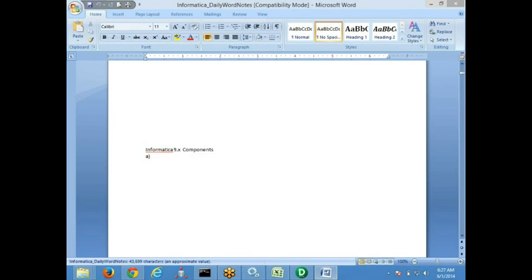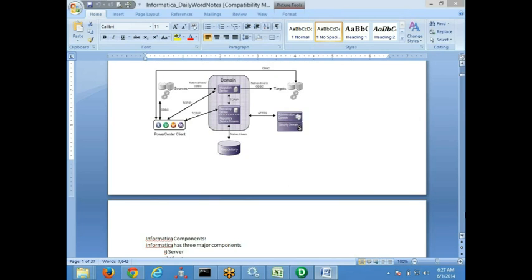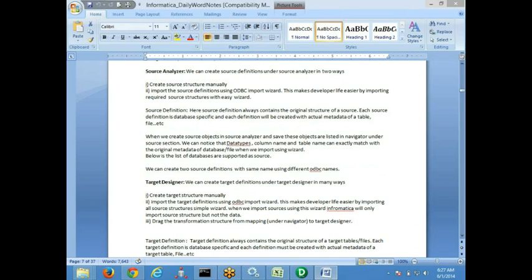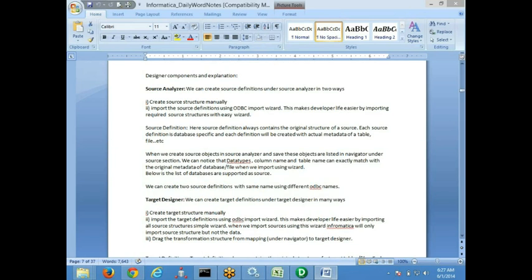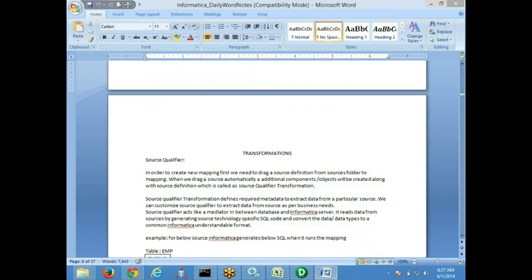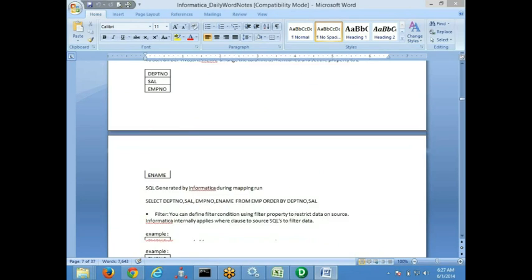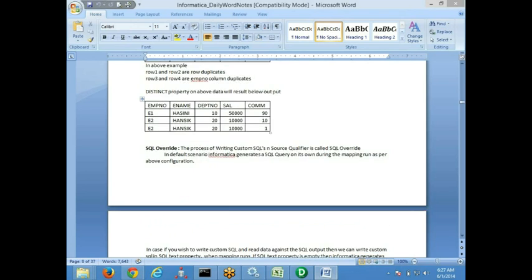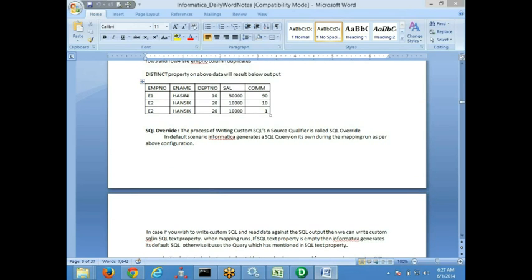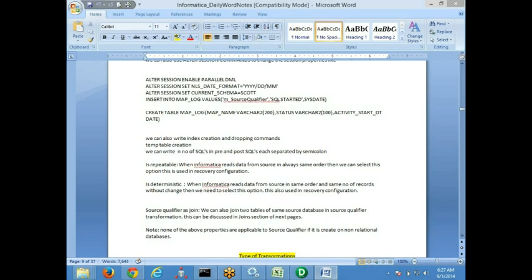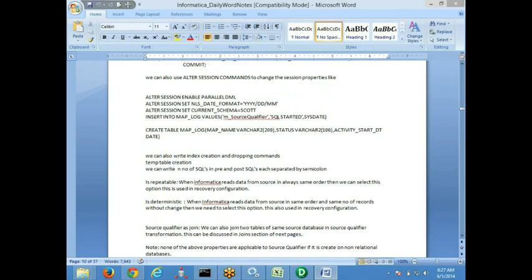Okay, generally we are going to discuss, from every transformation point of view, what are the various things we have. Let's say source qualifier: what are the different questions we will get on it, and what are the properties we have in a source qualifier? Every property of every transformation, for every topic in Informatica, I have given a detailed example.